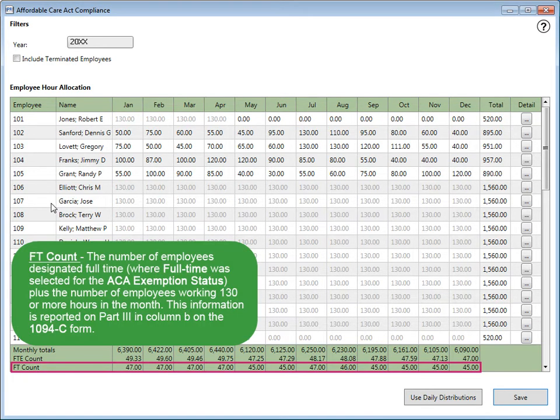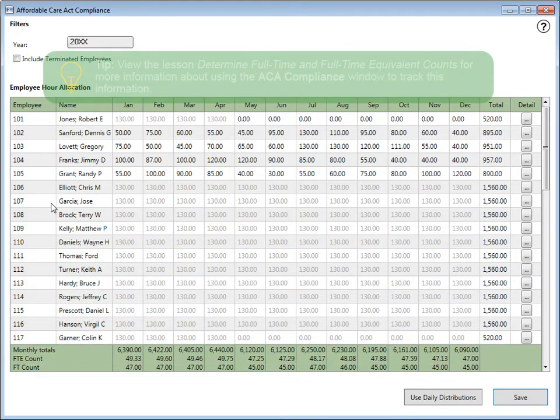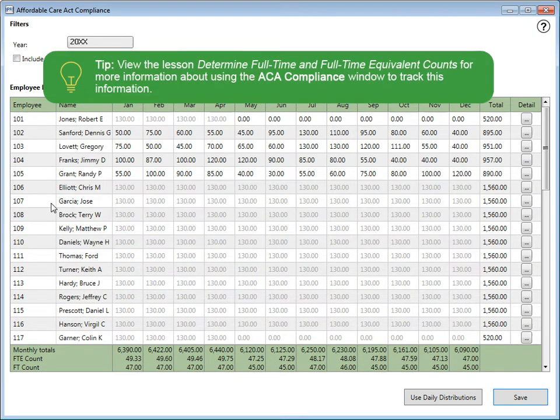Any employees who have a full-time ACA exemption status on the employee setup are included in this total, as well as any part-time employees whose hours that you have entered above total 130 hours or more in the month. For more information about how to use the ACA Compliance Task window to track this information, view the lesson titled Determine Full-Time and Full-Time Equivalent Counts.